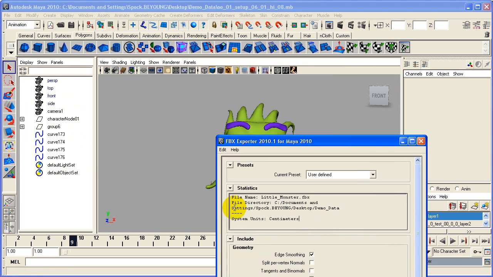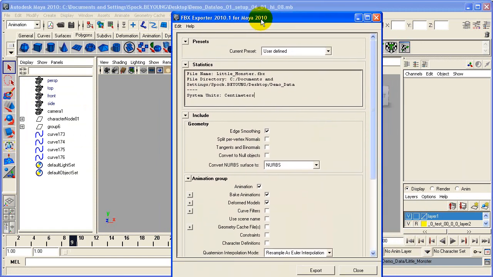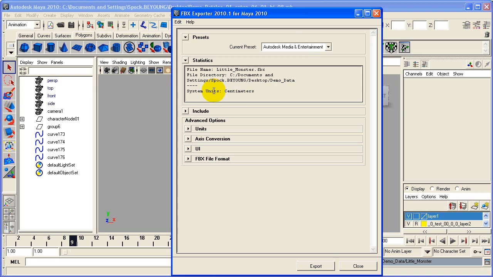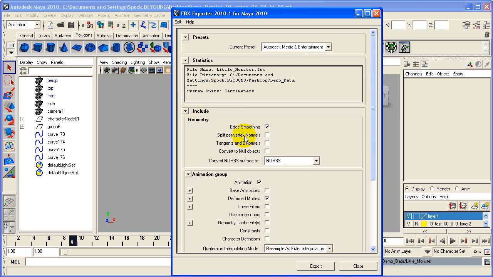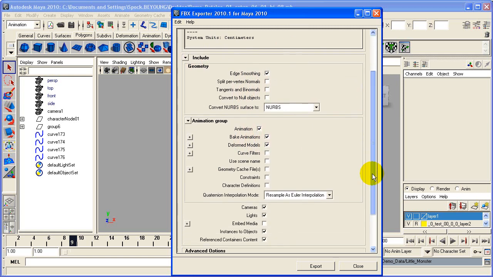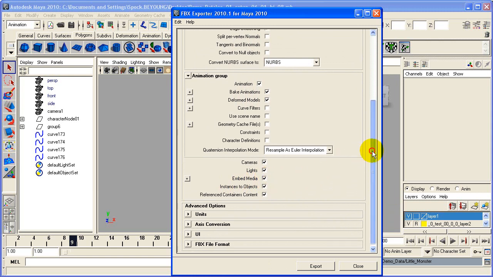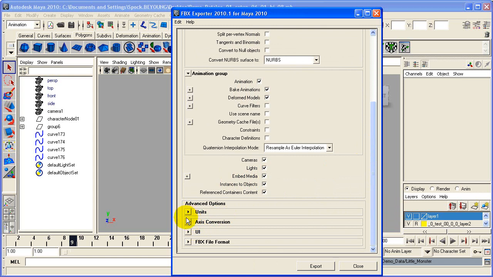In the Export settings, you will need to choose the Autodesk Media and Entertainment preset. Later, inside the Include section, you will need to select the Bake Animations in order to ingrain your animation keys from the rigs and into the character's bones. You will also have to select the Embed Media option to include all texture maps within the exported FBX file. This way, you don't have to find and restore the maps after conversion.